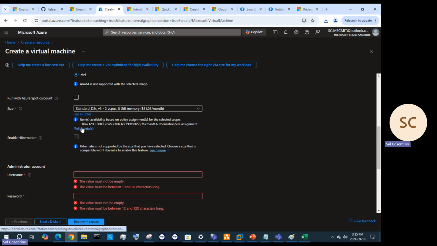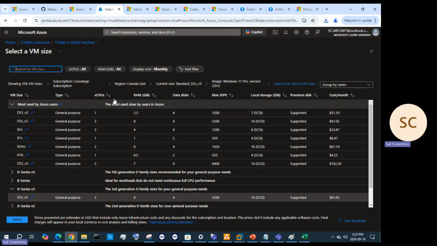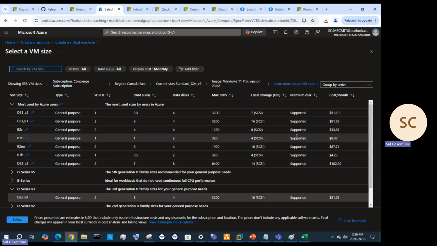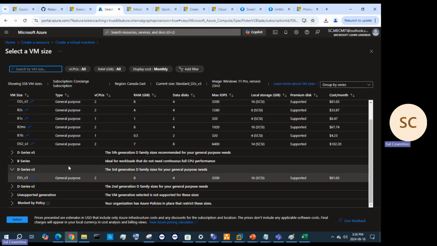There are different sizes, so we can see all those sizes and review them as needed. So our vCPUs. In this case, I need one that's a 2 vCPU. I've got 8 gigs of RAM, right? Just to kind of show you, I'm going to use this one. Let's say, for example, I want to use this one for a domain controller, and I've got local storage, which is a SCSI disk, and then there's the monthly cost for that specific disk based on the usage, the most used by users, and the most sizes used by users, or you can kind of look by series.